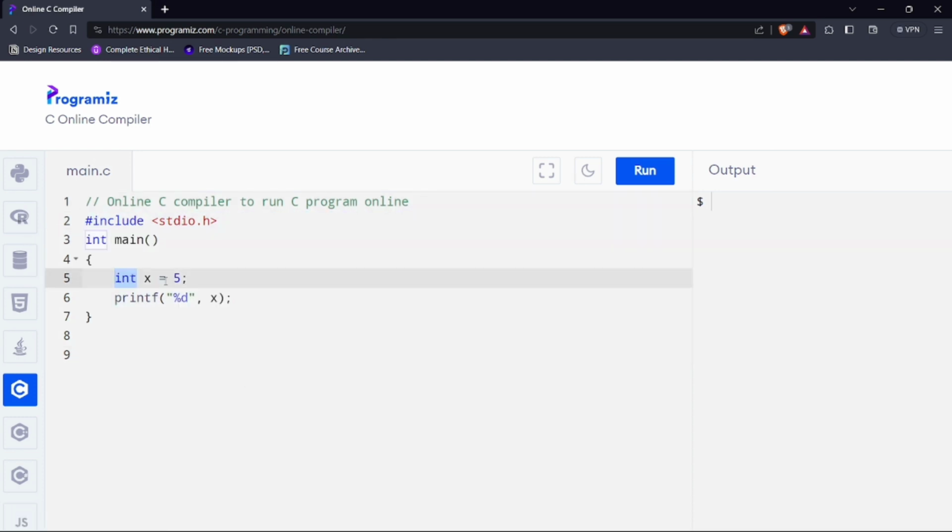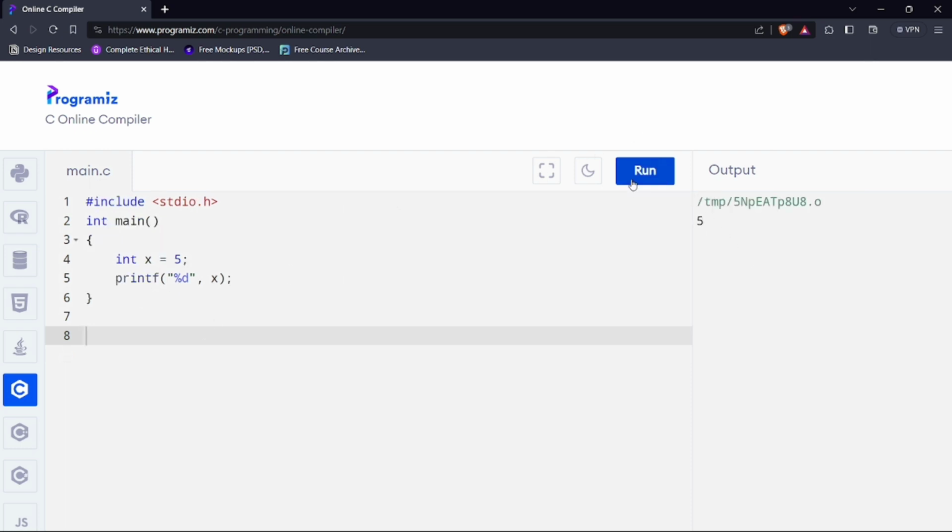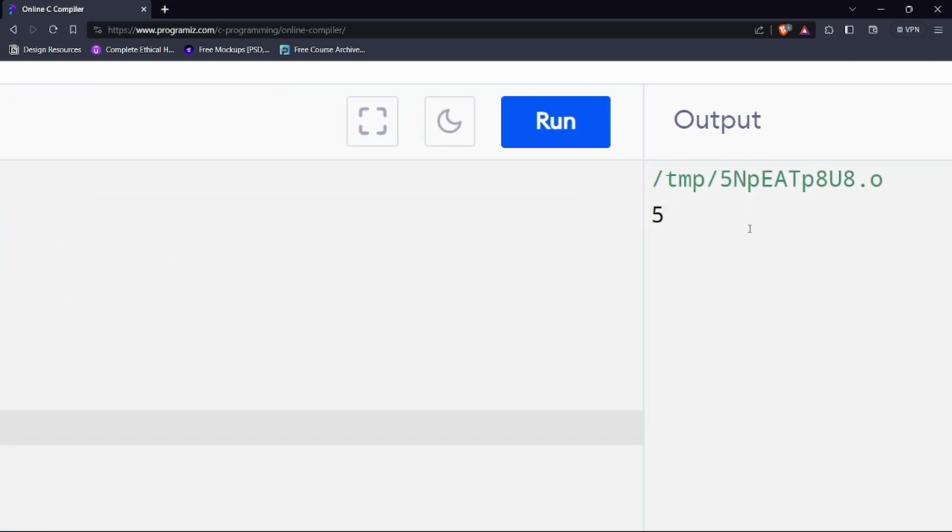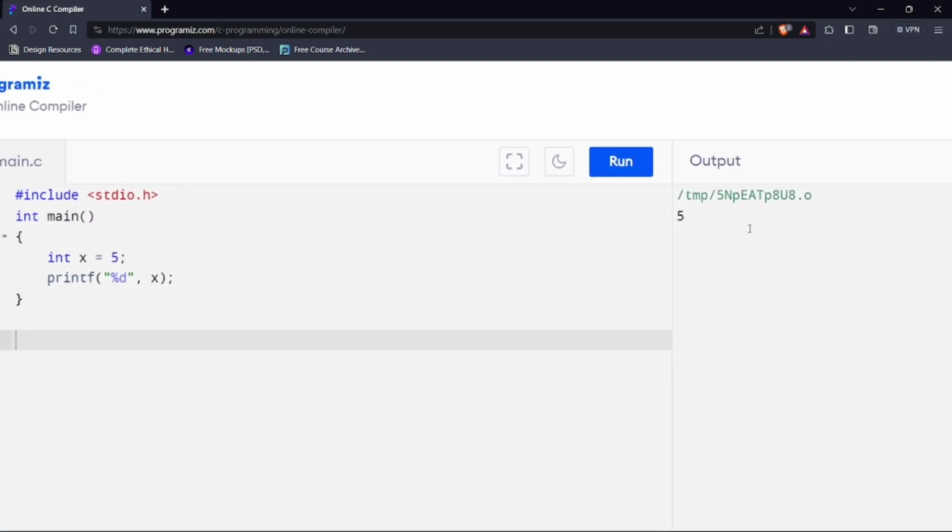So here we have the syntax for the integer data type. First we have to enter the keyword int, that is the integer keyword. We assign a variable and we store a value inside the variable, that is 5, which is a whole number. And we have to specify our format specifier so that we can get our output in the form of integer itself. So let us run this code. As we see here, we get the output as 5, which is in the integer format.